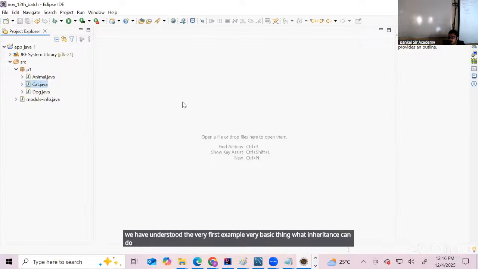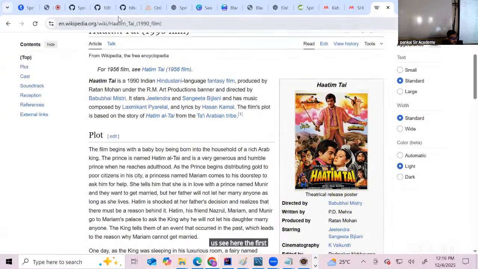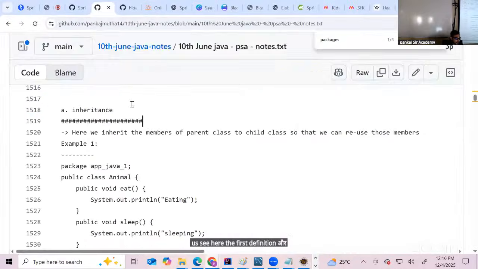So if you now notice, we have understood the very first example, a very basic thing, what inheritance can do. This is a very lengthy topic. Inheritance cannot get over in one class. Firstly, put this in your mind. Inheritance is a very, very big concept, and with every topic in Java, somewhere or the other you will see inheritance being repeated. So let's see here the first definition of what is inheritance. Can you read this loudly?